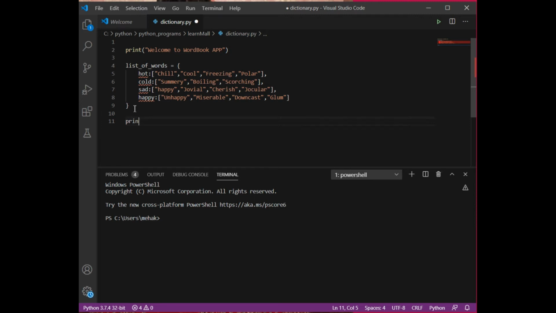So I need to give a message here, print, and under that message I'm going to display that this app is going to display the opposite words of a given word. Okay, so this is the message that we have displayed, that what exactly this app is going to do.